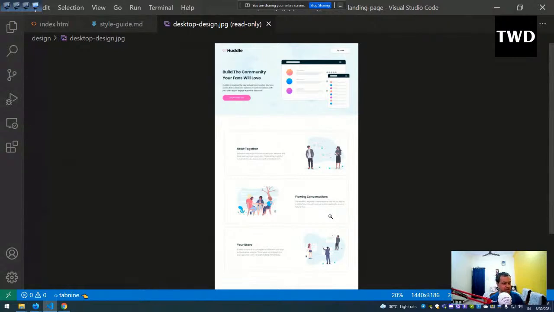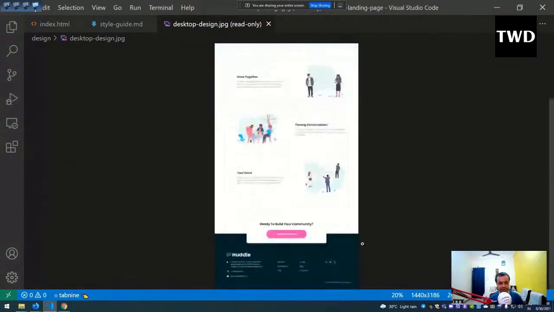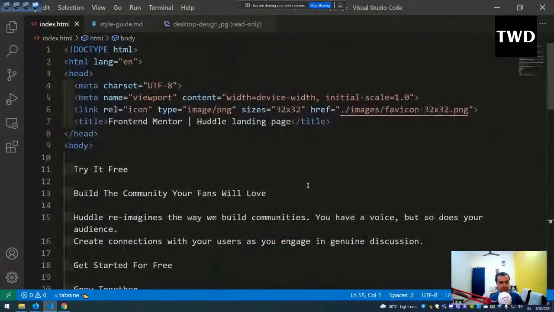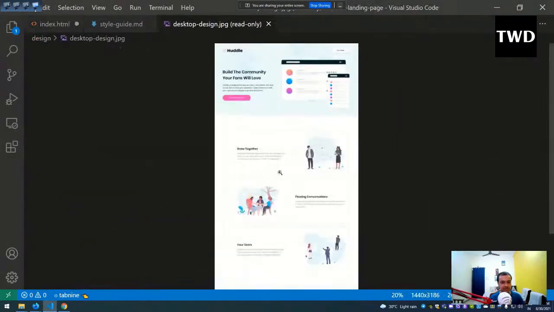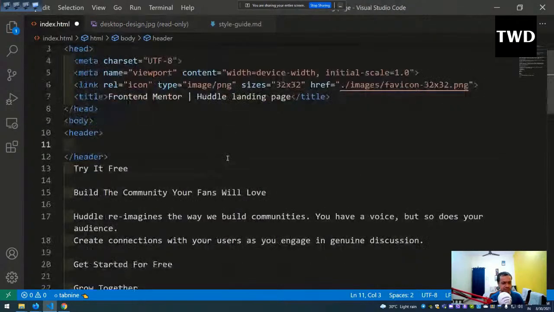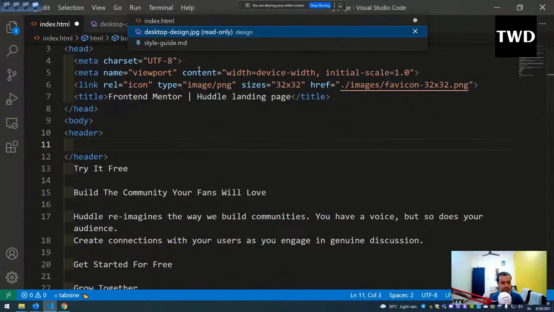Okay, so the body will contain the header, the main part, and the footer. So let us do that. I am here, and in the body I'll do the header. So we are going with semantic elements. Okay, so what is there in the header? I have to see it here. Okay, Huddle, and build the community of your fans in love. This text they might have given us. Okay, so try it for free.